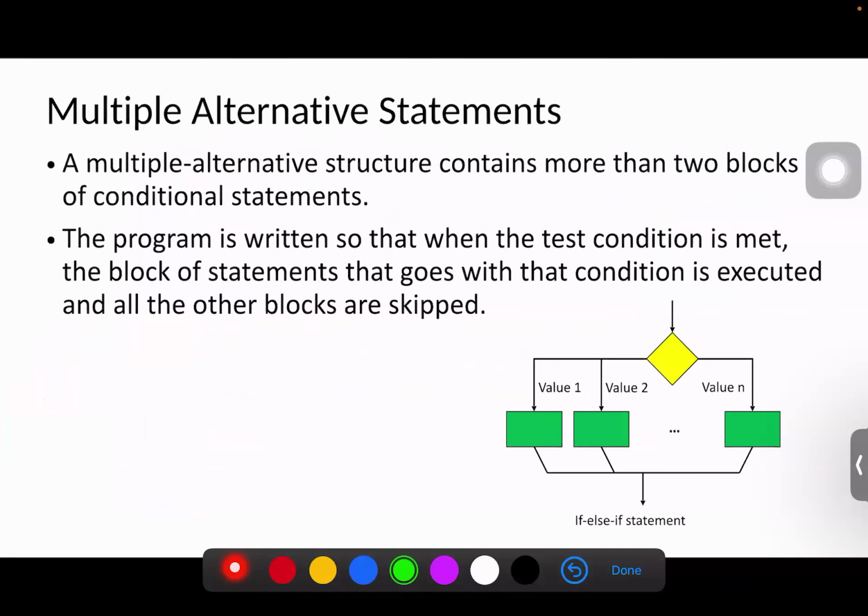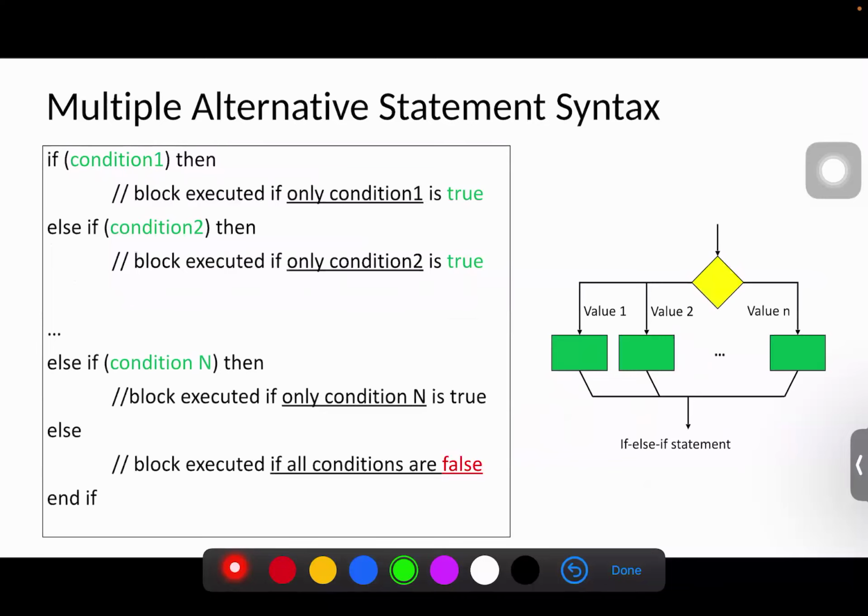Then the final type of if-else statement is called multiple alternative statements. Most programming languages call it if-else-if statements. It comes about because sometimes you want to test multiple things at the same time. You want to test whether something is true or the other thing is true or the other thing is true. So if you want to do that, then you go in for the if-else-if statement.